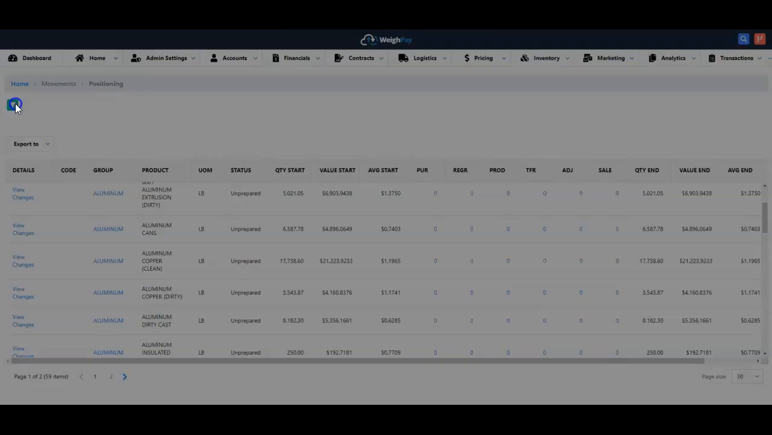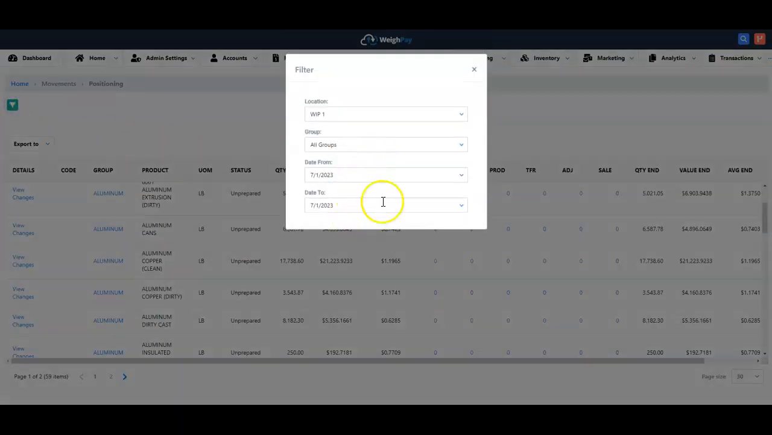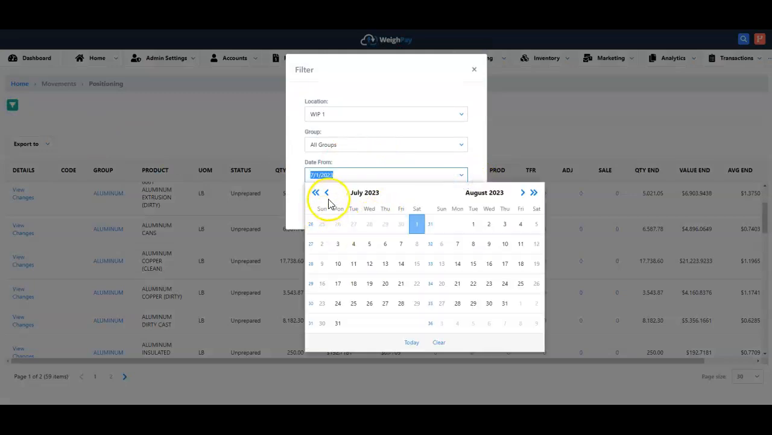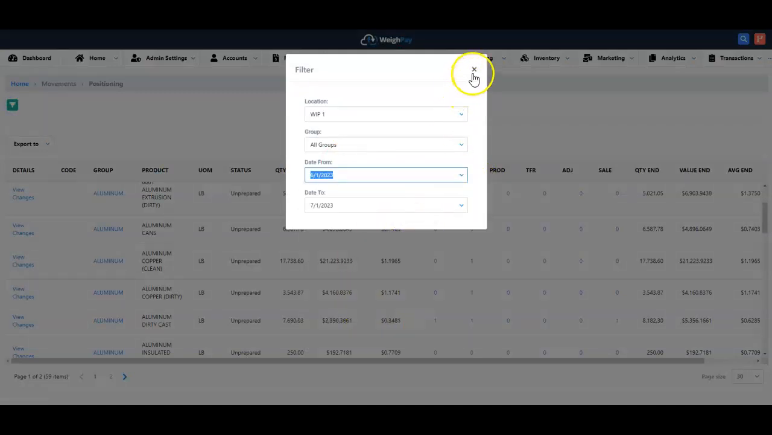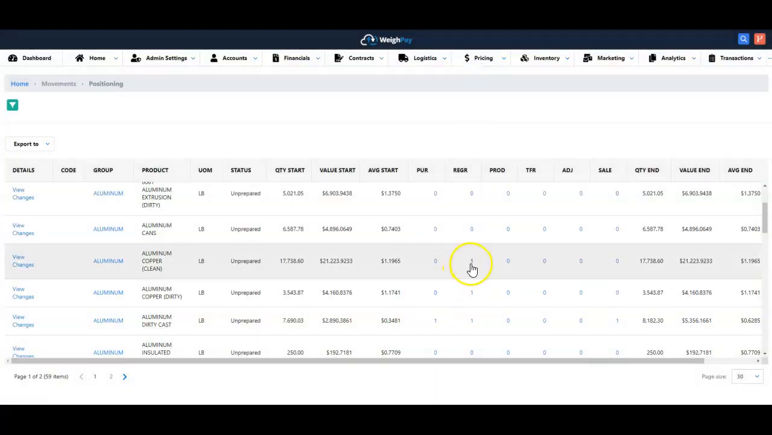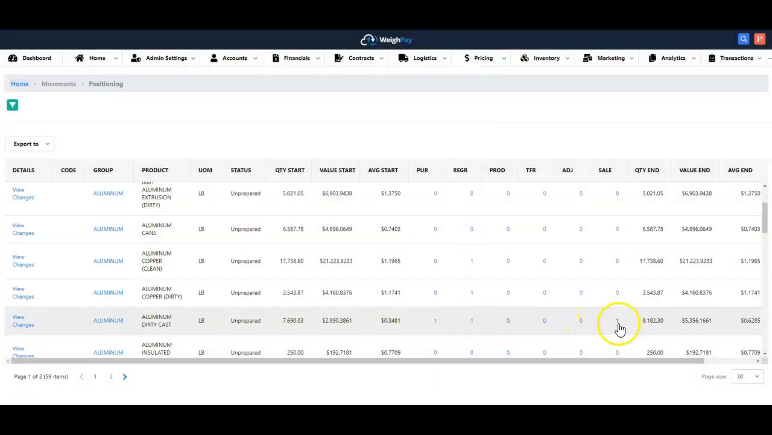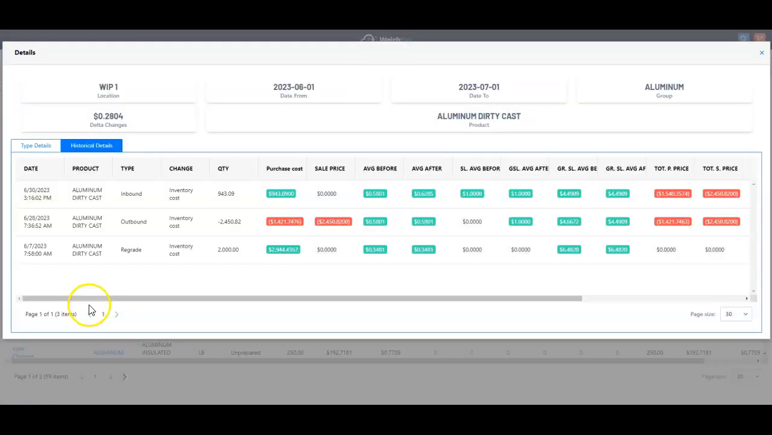And so obviously, because today's the 1st, we're pulling 7/1 to 7/1, so let's go back and pull maybe from June 1 and let our board update. If we go back to here, you can see that we've had some regrades, we've had some sales. If I click on aluminum, I can see the entire group. If I click on the individual commodity, aluminum dirty cast, I then see my instant real-time positioning.